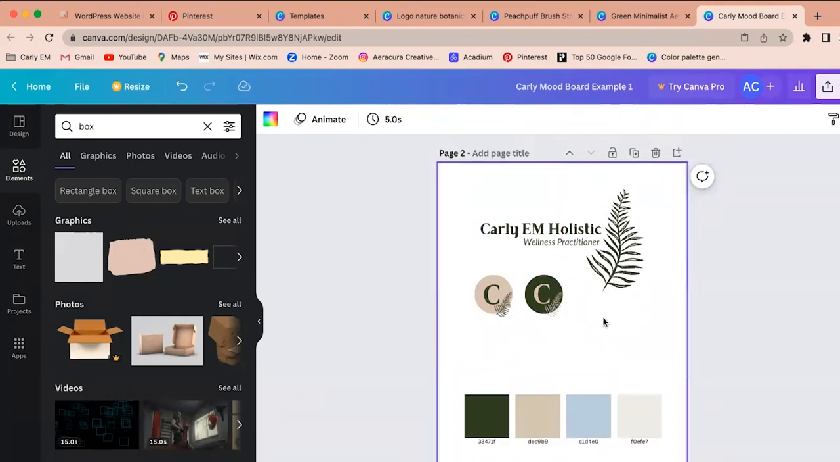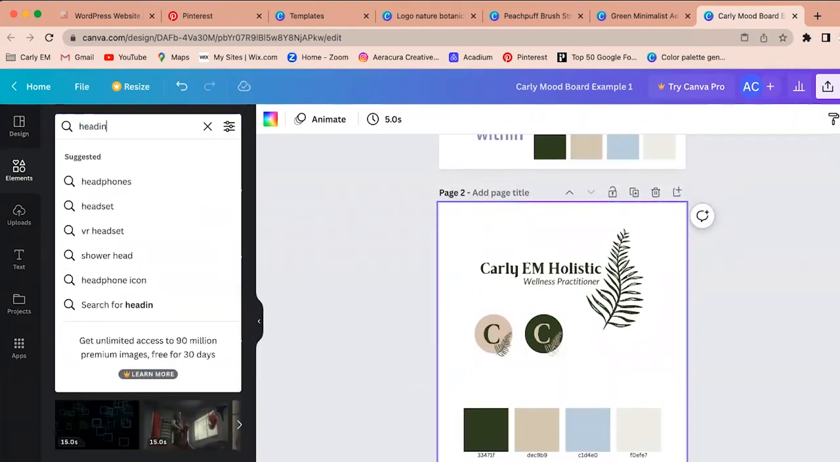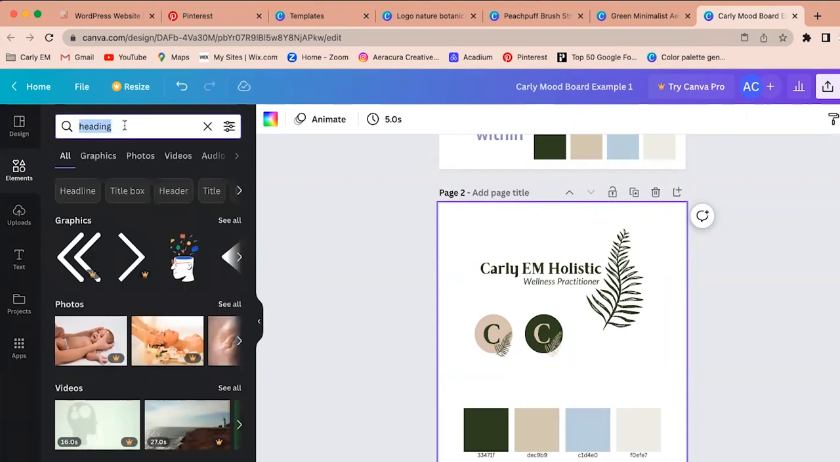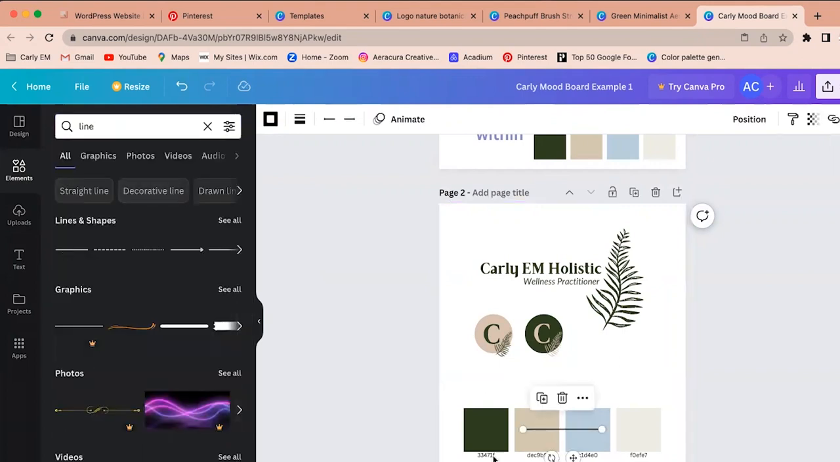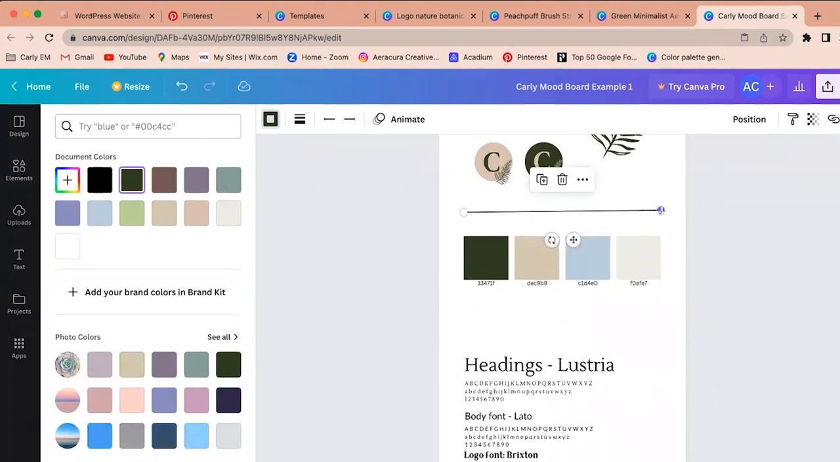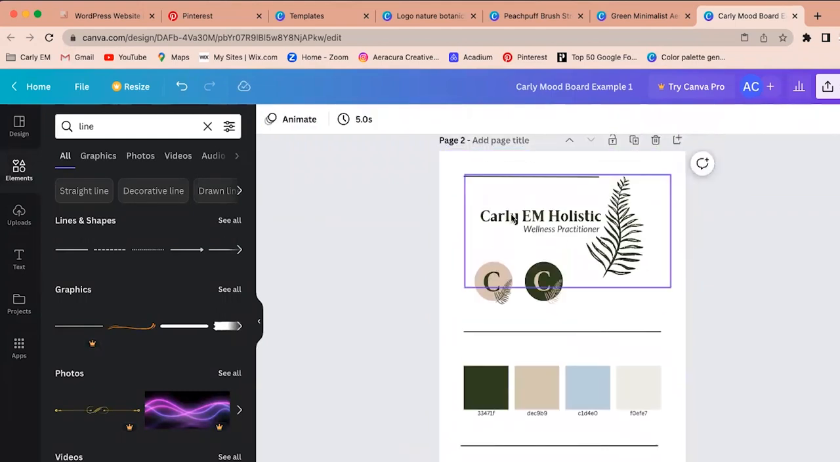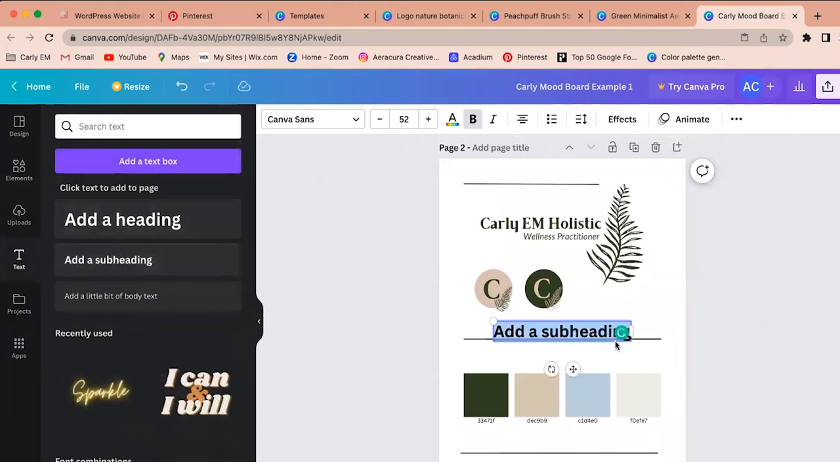So now I'm just making space for headings on my brand guide document. So split the page into thirds, and then we're going to add a line element and provide some structure on this page so that it's clear what each section means. The line element can be resized, changed color, and you can change the weight of it if you like as well. So now I have my three sections.